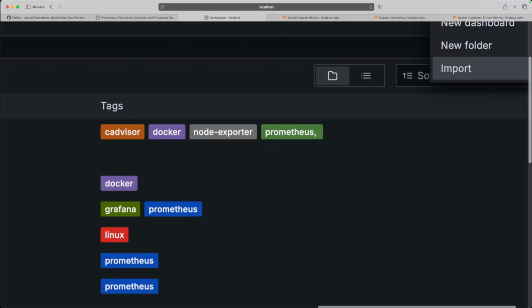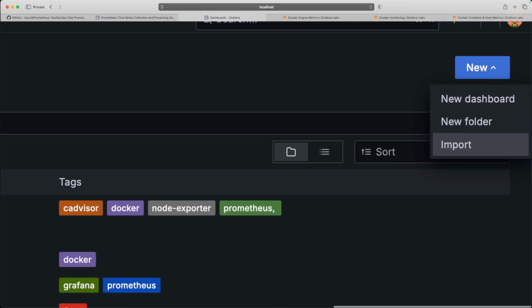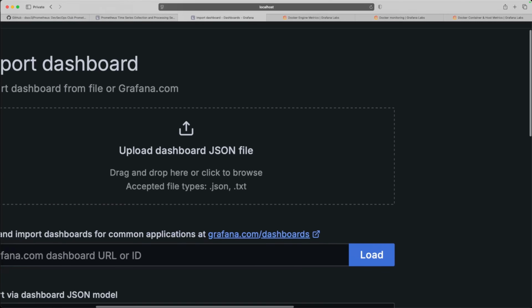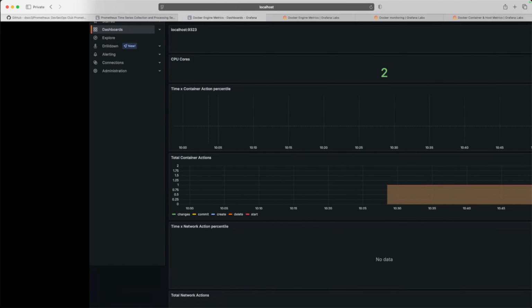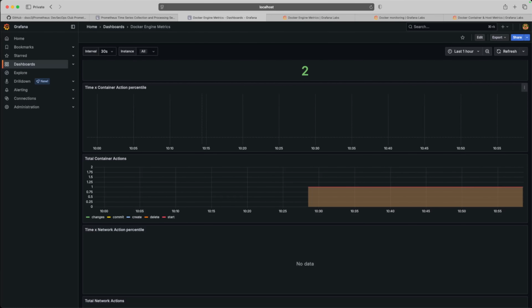We go over here, we import, come over here, and in this one we have to paste. Then load and select the data. So yes, we have one import, and nice. Yeah, this one is okay.